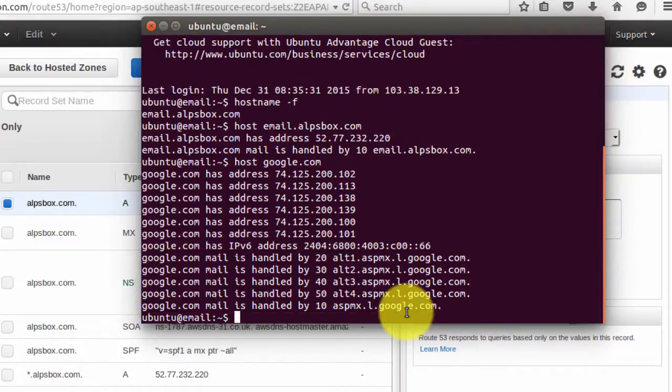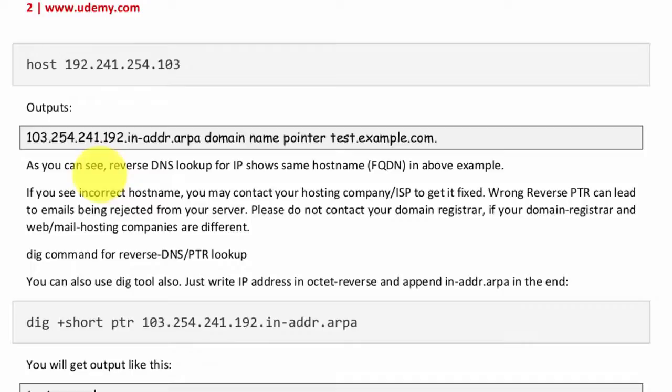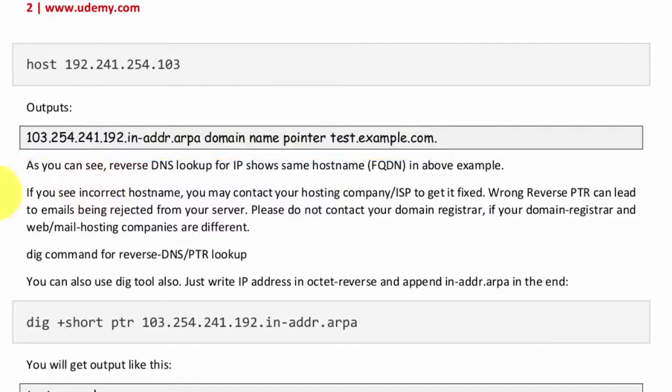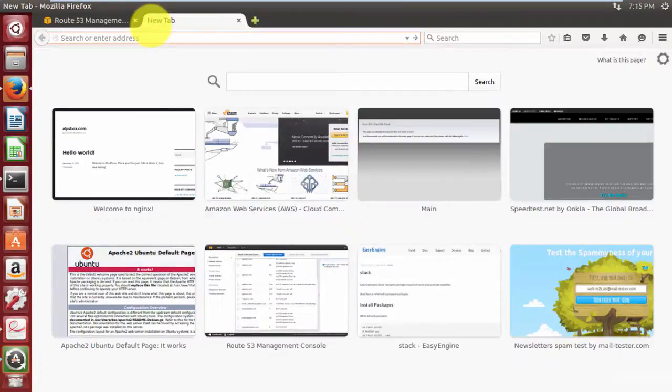Next, perform a reverse DNS lookup. Type host followed by the IP address of your server. Here the domain name pointer is pointing this IP address towards this domain name, which is the public DNS for the AWS instance. However, our output should look like this. Now to fix this, we need to create a PTR record. For hosts other than AWS, a PTR record will work, but for AWS, you need to assign an Elastic IP to your instance and then write to Amazon Web Services to log that IP address with your instance.